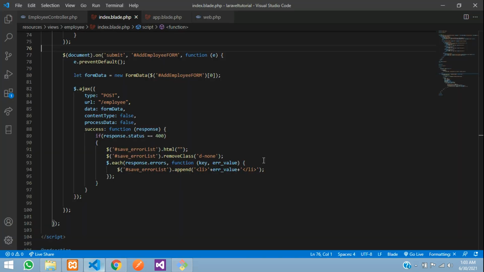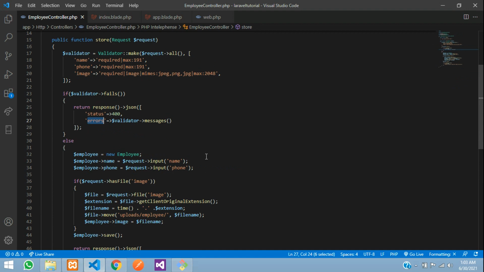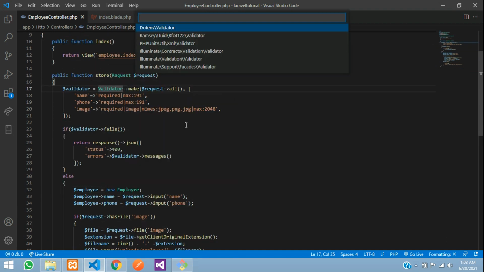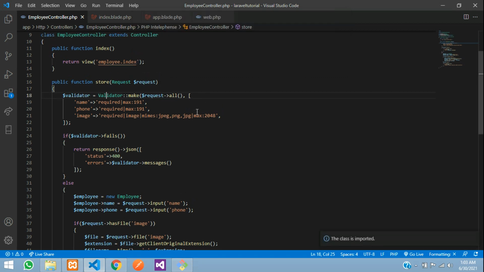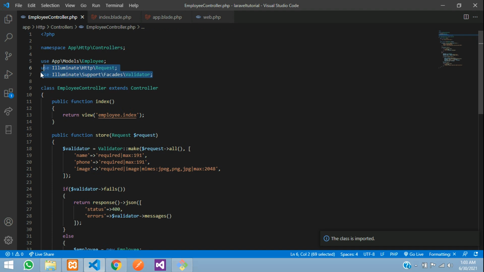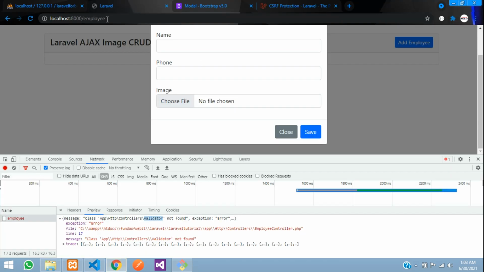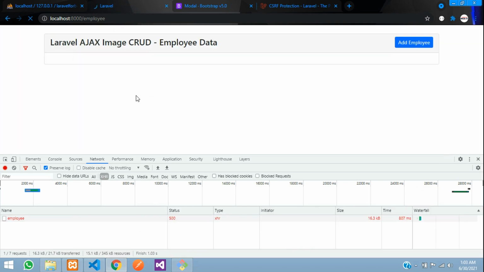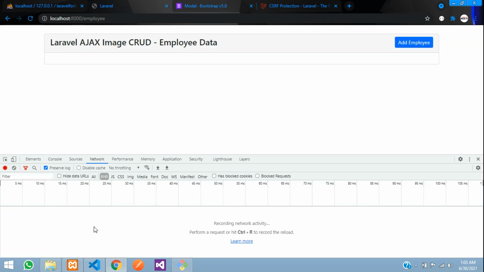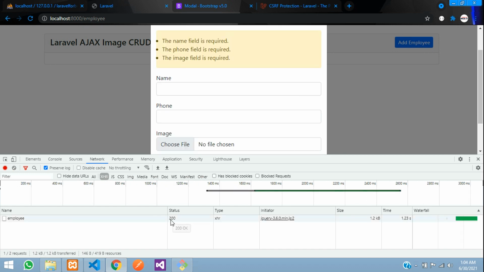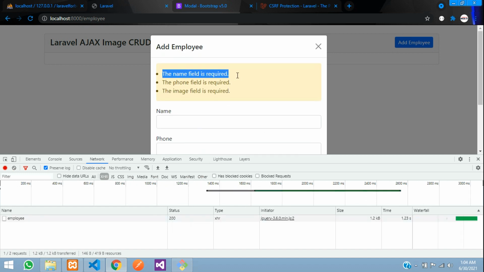So let's import the class of that. Let's get back to our employee controller, where Validator, import it: Illuminate\Support\Facades\Validator. Okay, just import this class, guys. Save. Now let's refresh once again and try it again. Let's clear all. Save. Perfect. So you can see, guys, the name field is required, phone, image field is required.